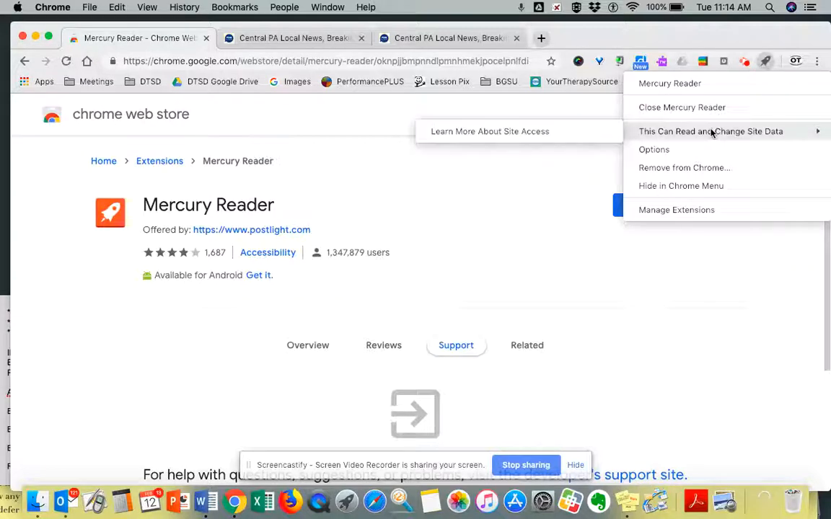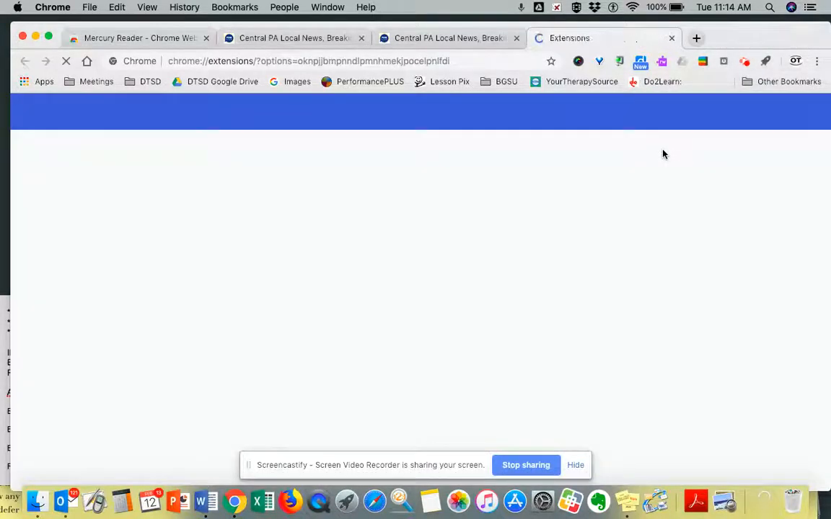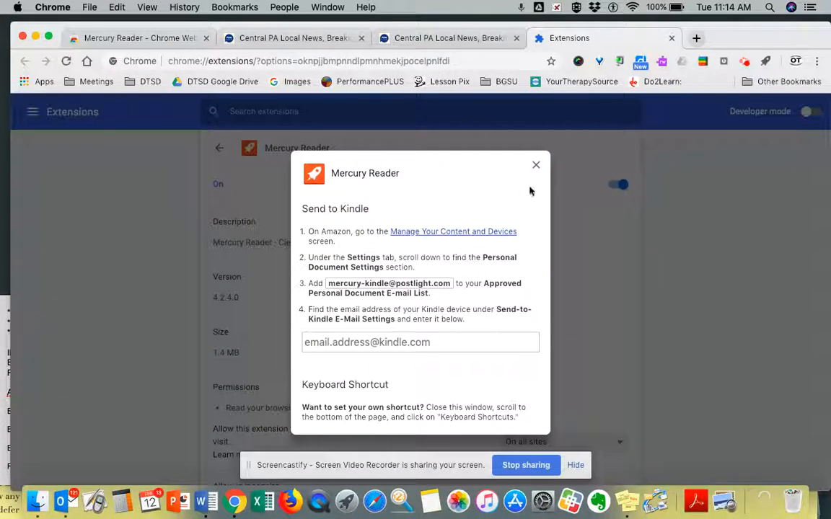The next item gives you information about the Chrome extensions and is general to all extensions. Under the Options menu item, you can activate Mercury Reader on a Kindle device. You could follow the directions that are listed here and use the same feature. In addition, keyboard shortcuts can be customized to your preference if you do not prefer the default keyboard shortcut.